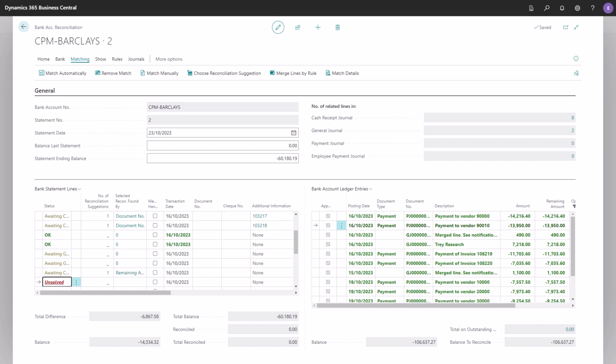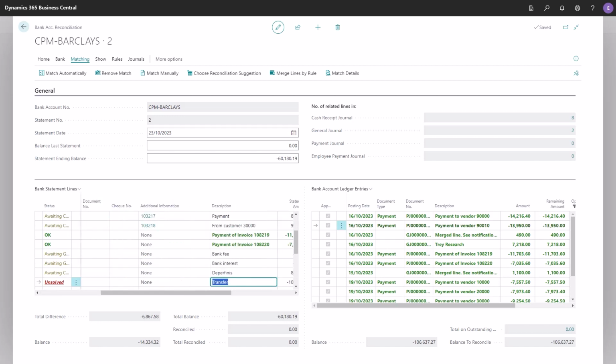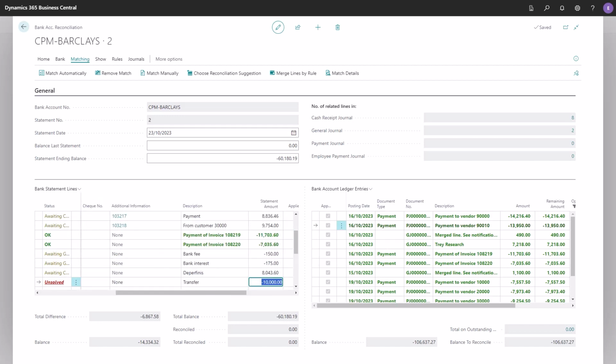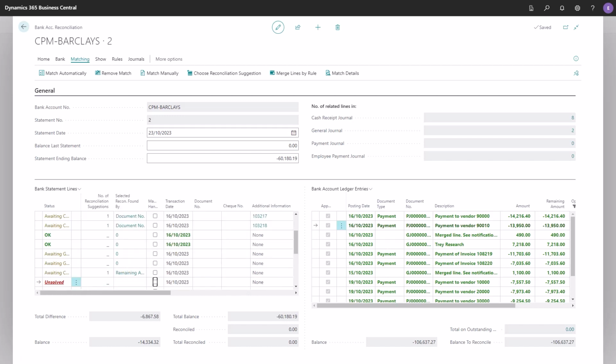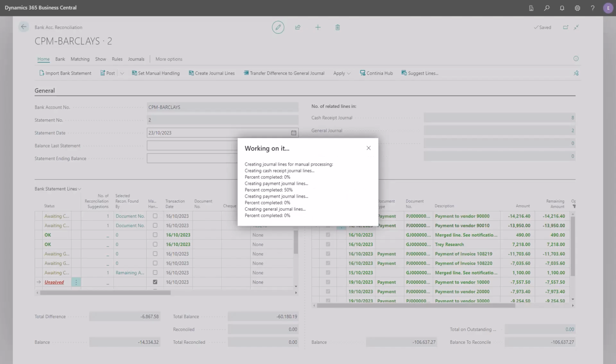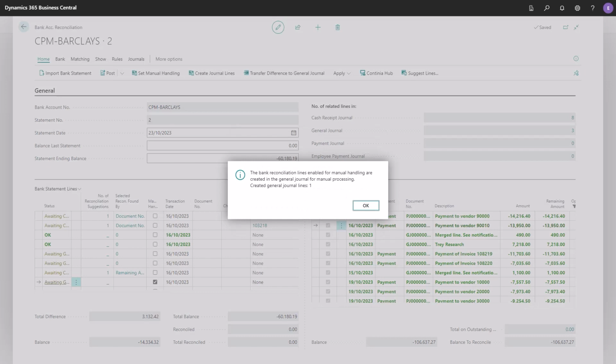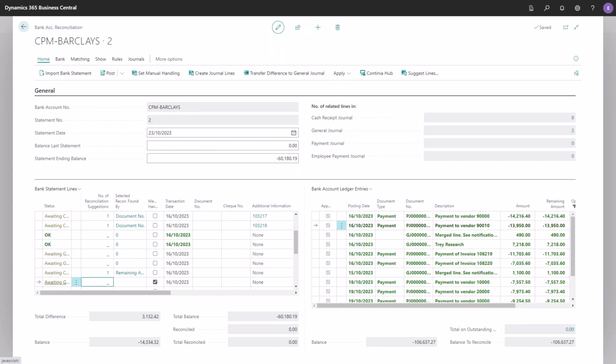The next unsolved line is a transfer, without any information really, so you would probably figure out who made the transfer from the account and then select Manual Handling, and then go to the top menu Home and select Create Journal Line. And now the line is awaiting in the general journal for you to set it up with the GL account for posting.